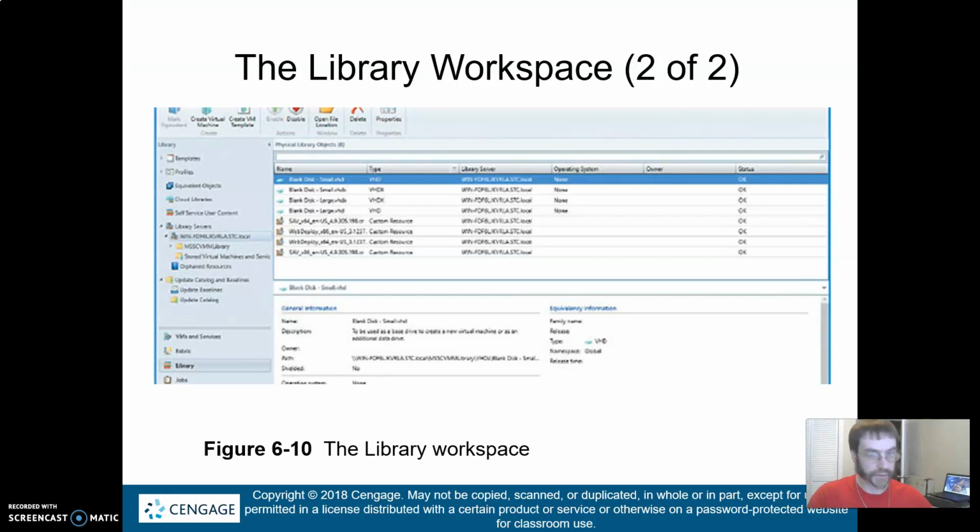The library workspace will look rather like this. Now the layout of this thing may change over time. Don't let that throw you, because the same kinds of things are there. You can't see the library servers directly, but if you had more than one library server, you might see it.